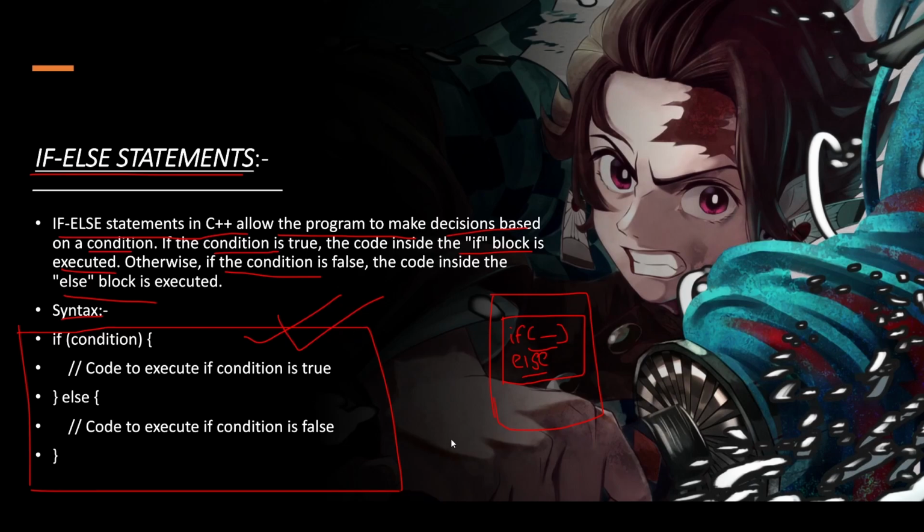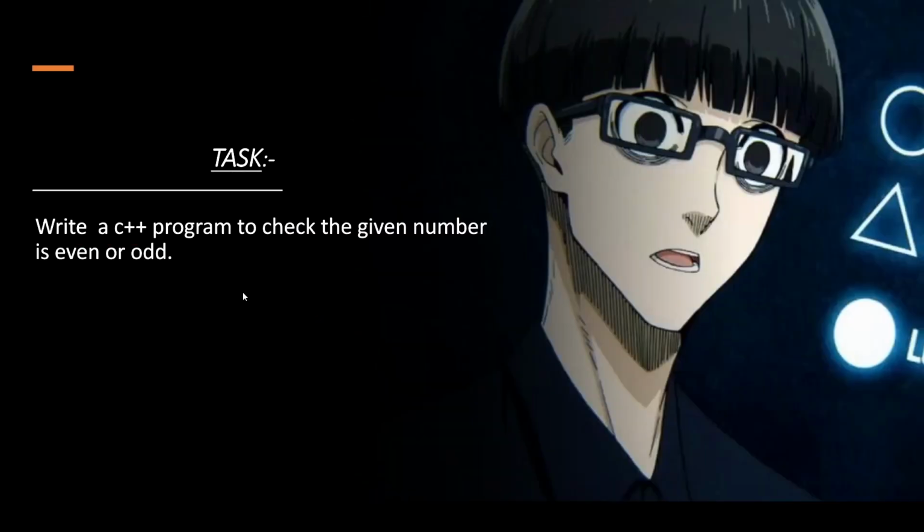So let's continue to the next section, which is a task. And in this task, we have to write a C++ program to check whether the given number is even or odd. So here in this task, you have to write a C++ program to check whether the given number is even or odd.